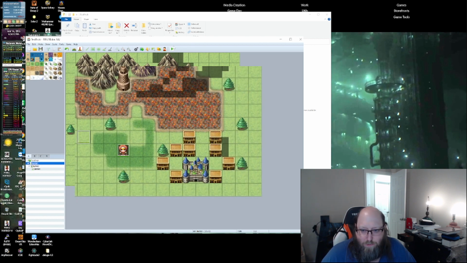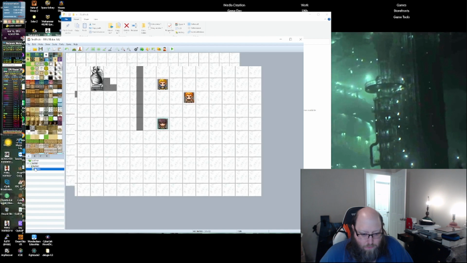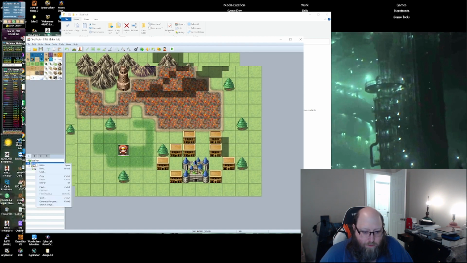And the final thing here is the playtest button. You click on this, you can playtest what you have so far in your game. So outside of that, you have your map list down here where all your maps are shown. You can double click on a map to open it. Right click to show a bunch of different things here.